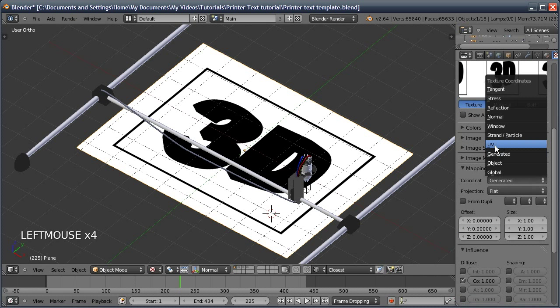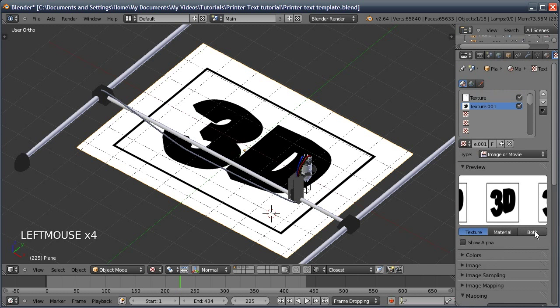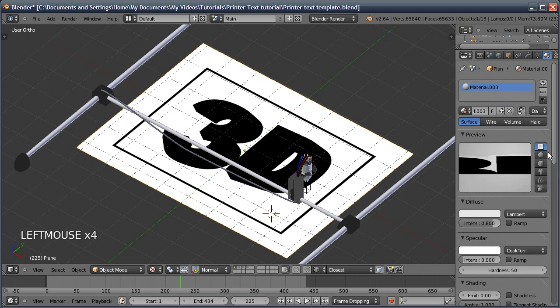The mapping will be UV. It'll be affecting the colour. So if I click both and then flat, and then I'm just going to go back to the material, make sure it's solid white.